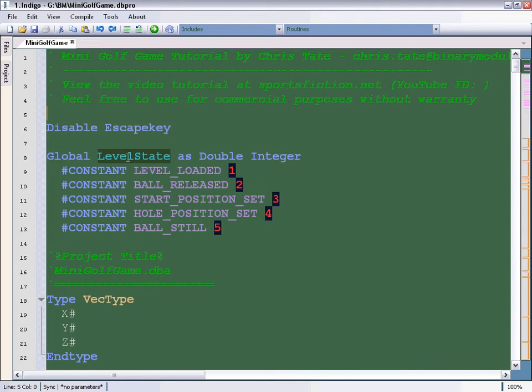Here we have the global level state, which is a double integer. This is a double integer that will store various flags or options, the state of the level, and here we have the first 5. We've got 64 to play with because the double integer is a 64-bit variable, but so far we only have 5. We have the level loaded, ball released, start position set, hold position set, and ball is still. So if the ball is still, the 5th bit will be set to true. If the level is loaded, the 1st bit will be set to true.